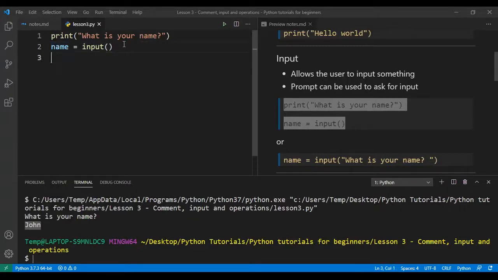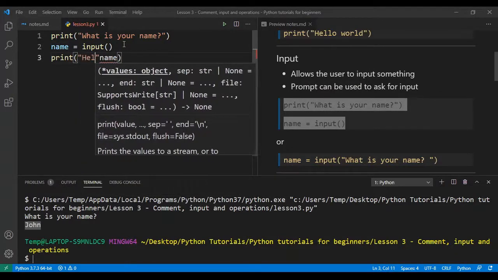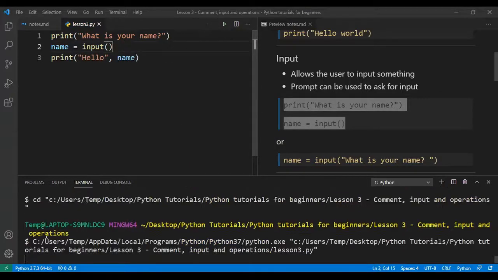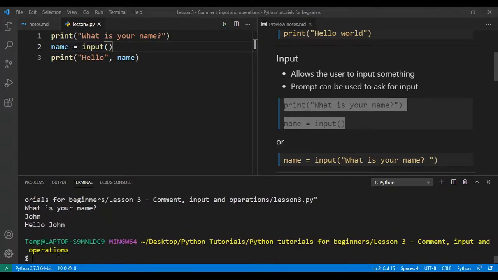So let me just print out name. In fact, let's say hello followed by the name. Let's run the code again. I'll type in John in the terminal, and you can see that after typing out John, name became John. The variable name is assigned to the string John, and the print function prints out hello followed by the name, which is John. So hello John.